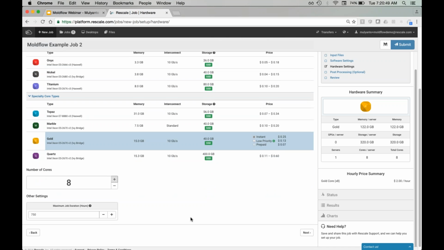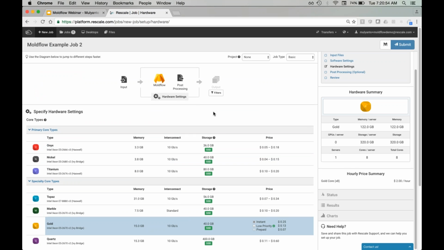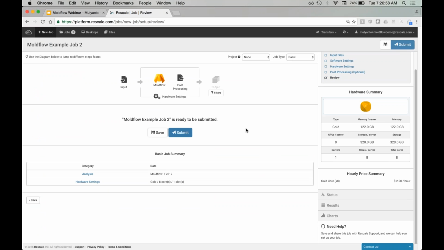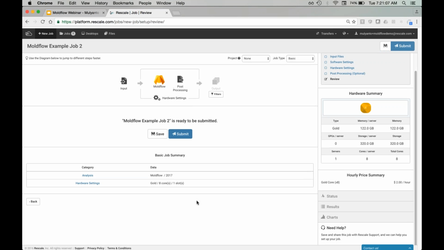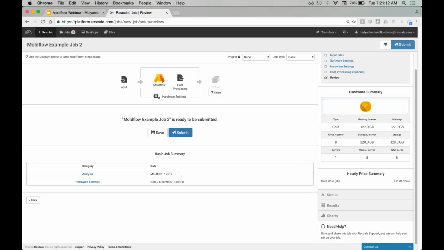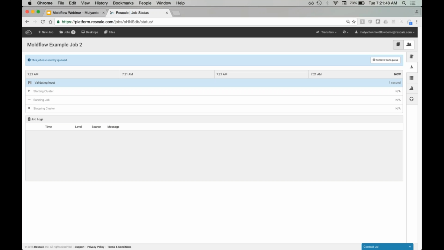So once we've selected the right hardware, we are ready to submit our job. We can go to our review page, which gives us a short review of the job that we've just set up. But before I submit my job, I'll just real quickly go over what we've done to set up the job. So first, we gave the job a name, uploaded our input file, selected Moldflow as our software, selected our version and specified the command to run Moldflow, and then also specified the license that we wanted to use. And then the last thing we did, the third step we did, was to select the hardware configurations for this job. So I'm now going to submit this job. And this will submit the job to Rescale, and it will bring you to the job status page.